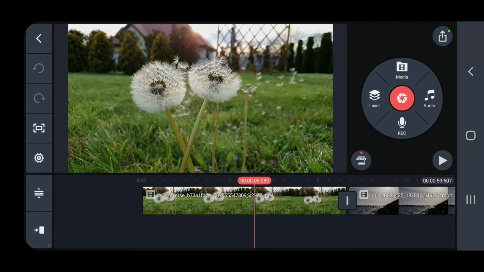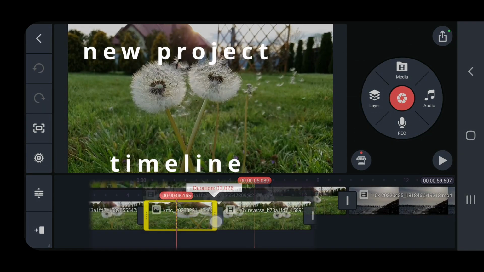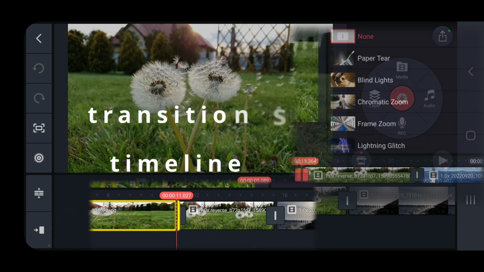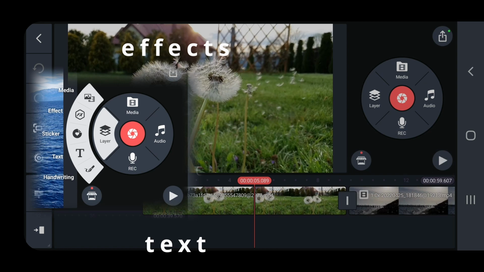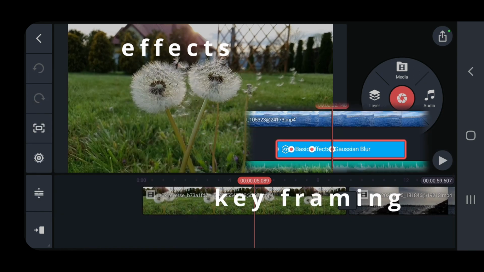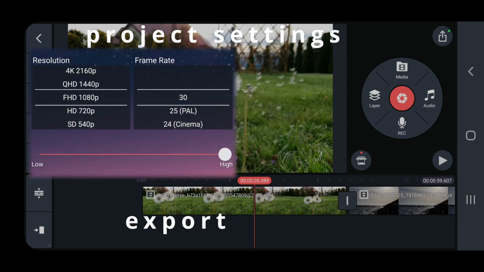Hi, today we'll learn Kinemaster. I will cover how to create a new project, how to manage timeline and transitions. We're gonna add some text and effects, and also a few words about keyframing and project settings. Finally, we're gonna export our project. Without further ado, let's get going.